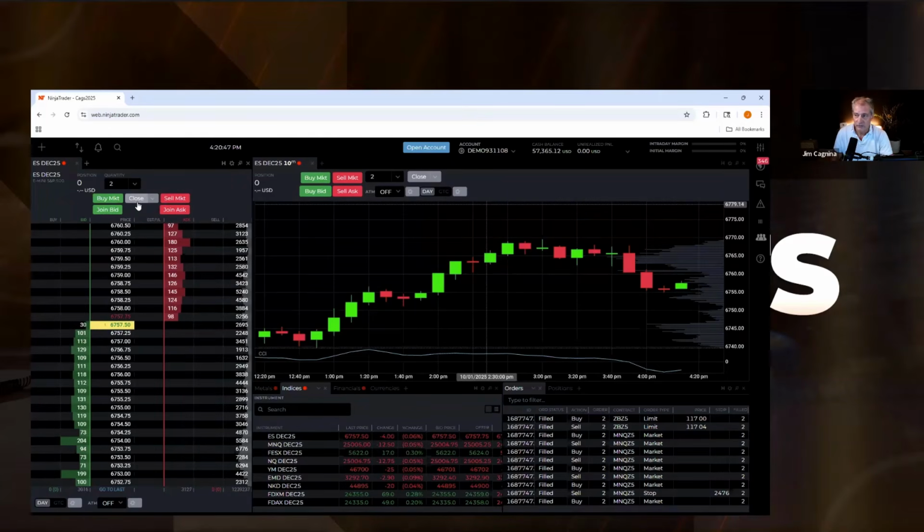And the close is really a button that you would use to close a position or cancel working orders. At the bottom, there's also some information about good till cancel orders and day orders. We're going to focus on day orders. And then at the very, very bottom is where we set up our ATMs. So we'll do that second.